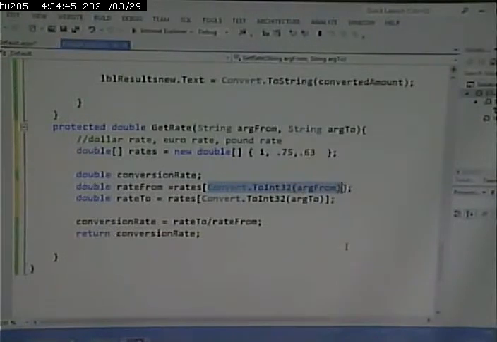So if I've selected US and I go from dollars to euros, the first dropdown arg from is going to have a value of 0. The second dropdown arg to is going to have a value of 1. I then pass 0 and 1 in here, I convert this from a string 0 to a numeric 0 and get the rate here. I convert this from a string 1 to a numeric 1, get the rate here, do the math and return it. Now let's go and make sure this works.